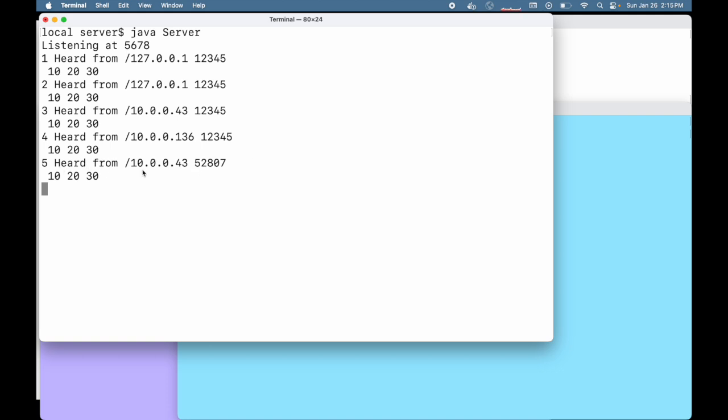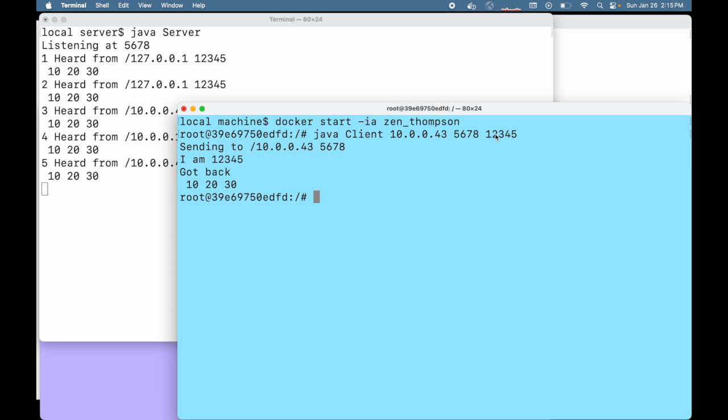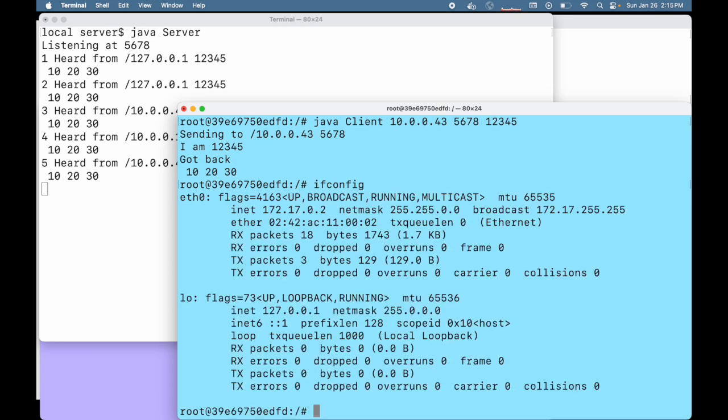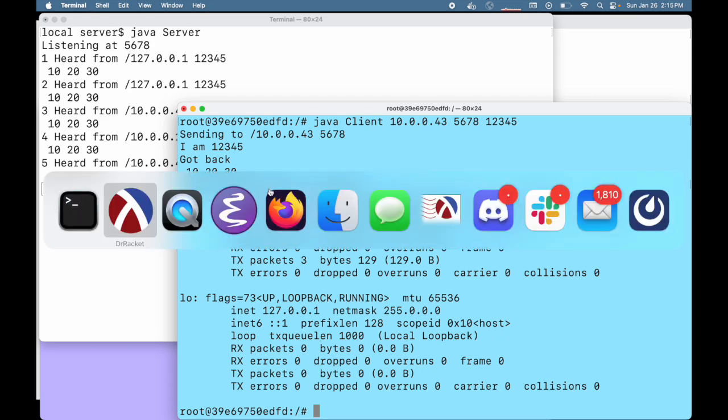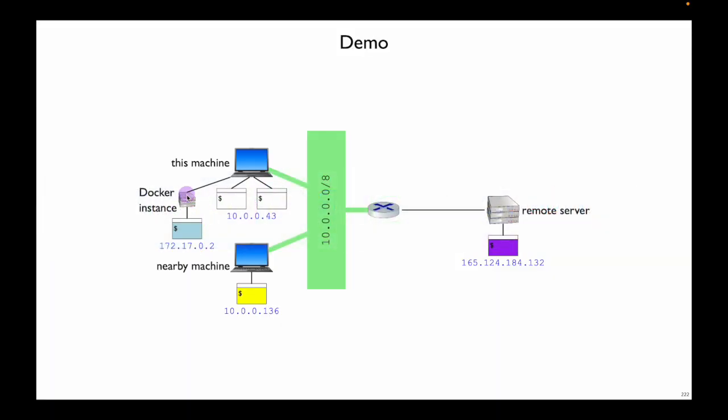But where does this machine hear from? 10.0.0.43, which is itself, at some port number 52807. So not the same port number, not the same address as the virtual machine calls itself. The virtual machine thinks it's 172.17.0.2. But this 172 area is also a local use address. And what this means is that the Docker instance here has its own NAT to translate from the virtual machine world to my local machine world.